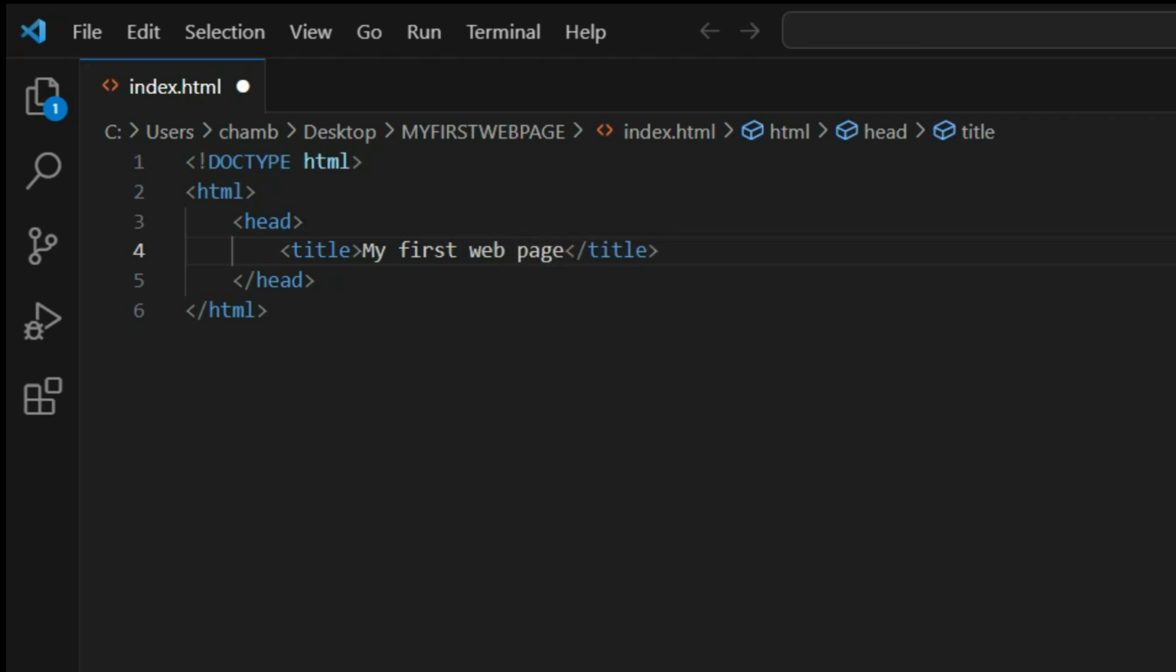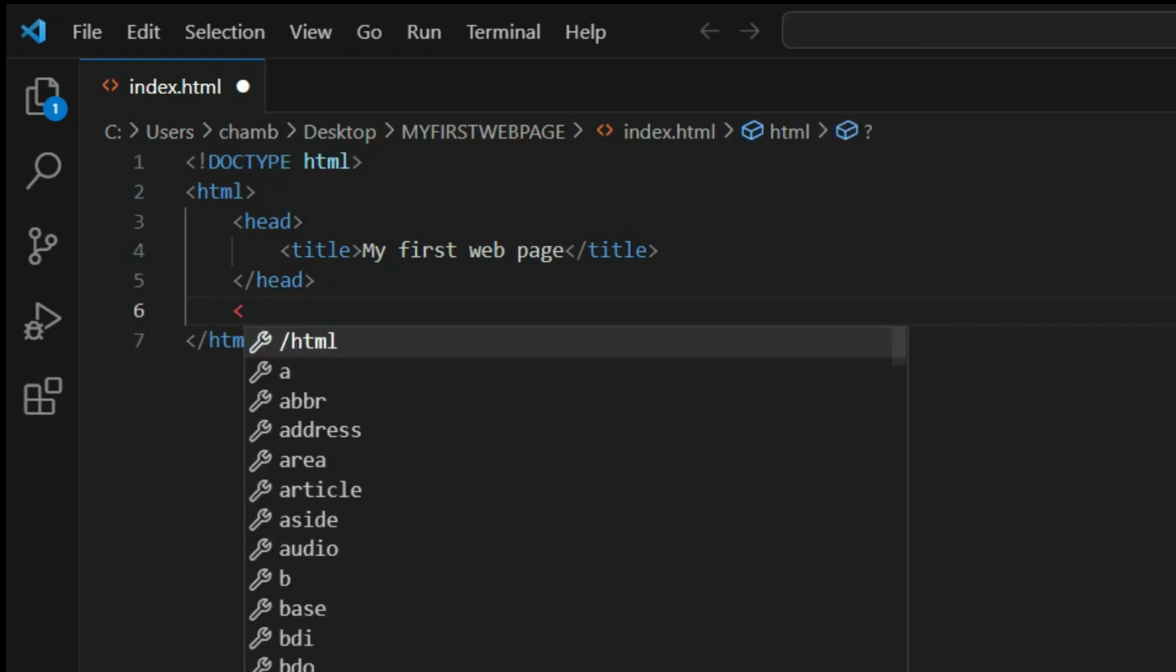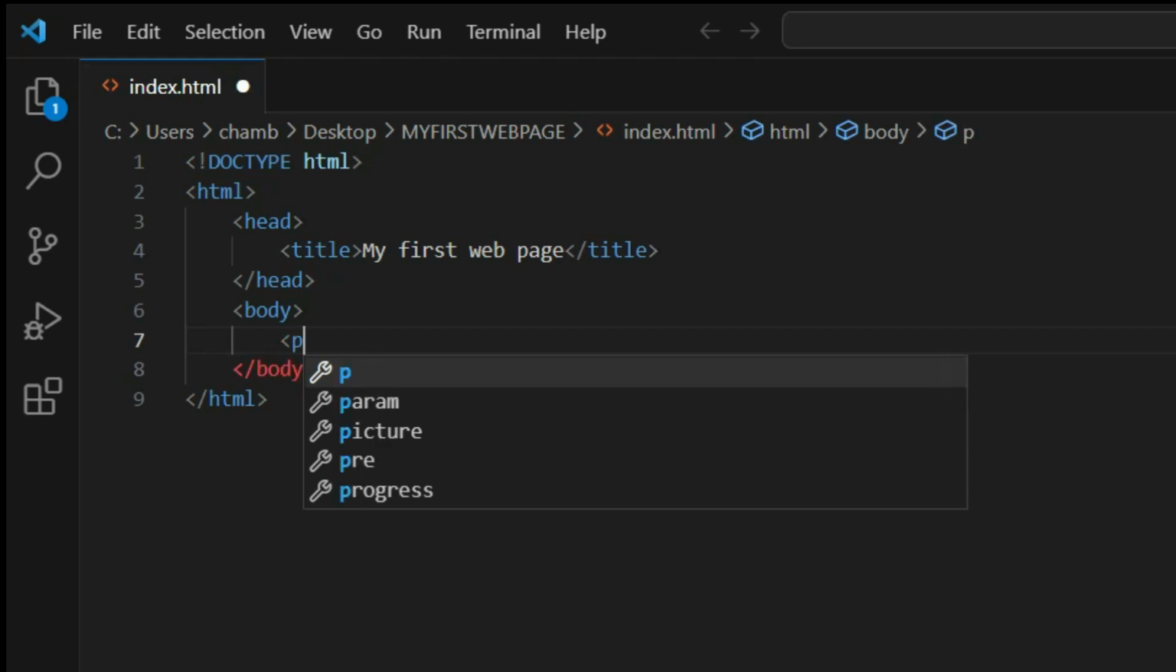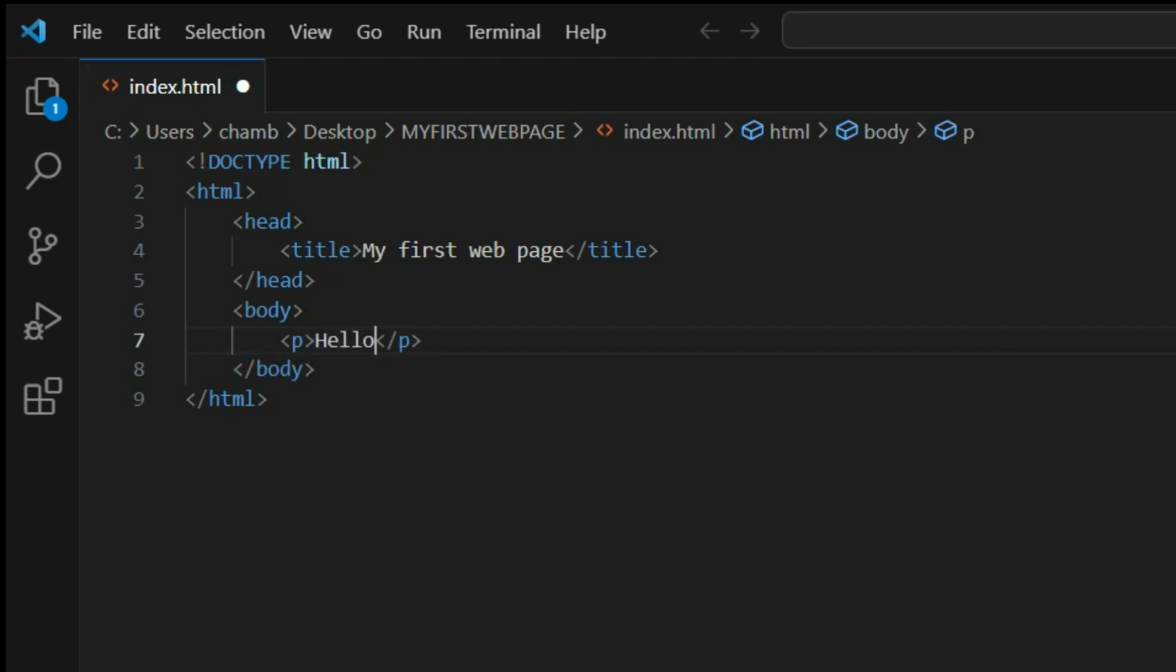Still within the HTML tags, and just below the head tags, we will now add a set of body tags, like this. This is where we should add any HTML tags that we want to appear on our page. As an example, let's add a set of p tags. Remember that p tags tell the browser to display a paragraph. Between our p tags, we will add the text Hello World. This is my first web page, like this.